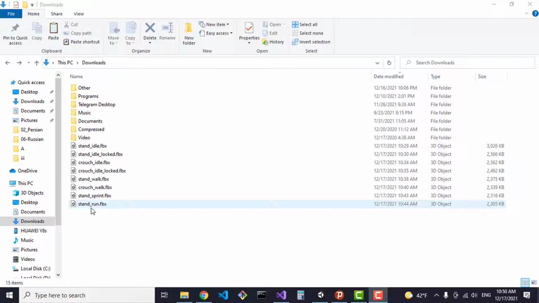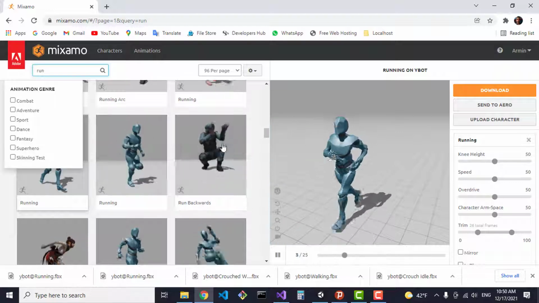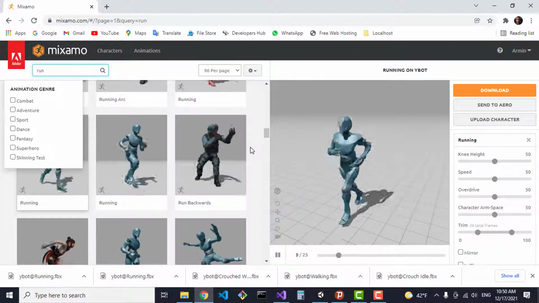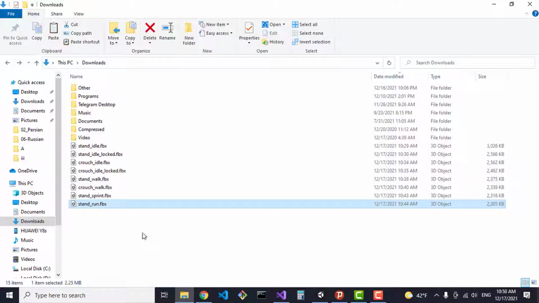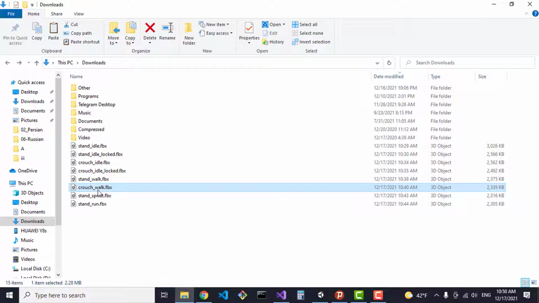So now would be a great time to find an animation for crouch run, but unfortunately I've already searched through all the animations and couldn't find a proper animation for it. So we're going to fix that later by just using crouch walking and changing the speed to make it look like running. But if you have an animation for that, that would be great and you could just use that.